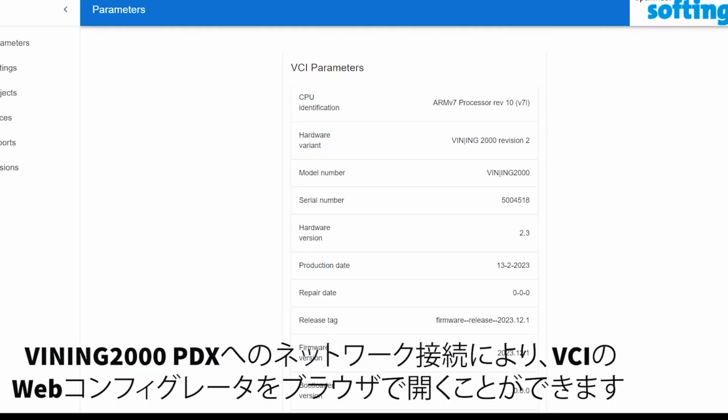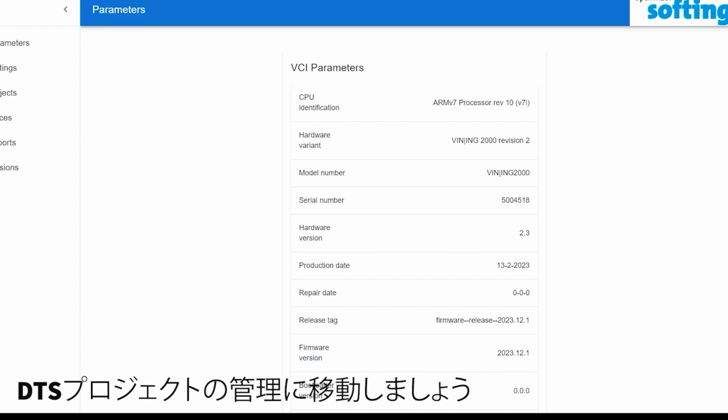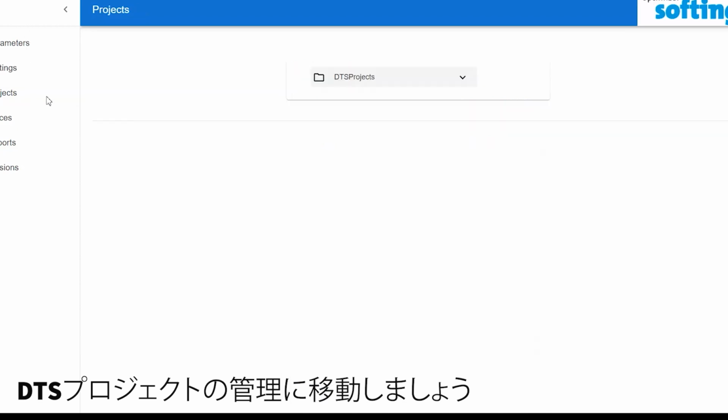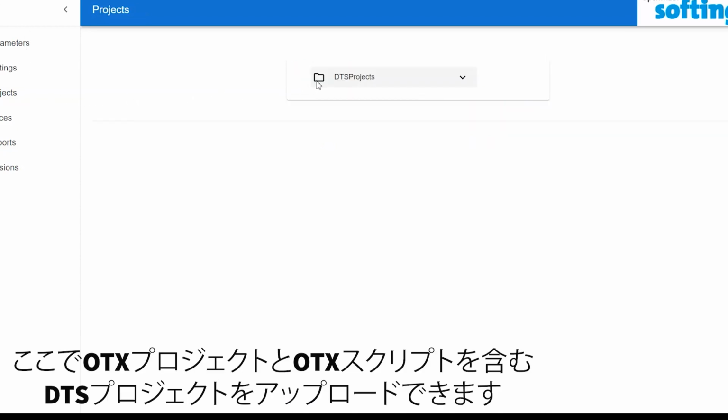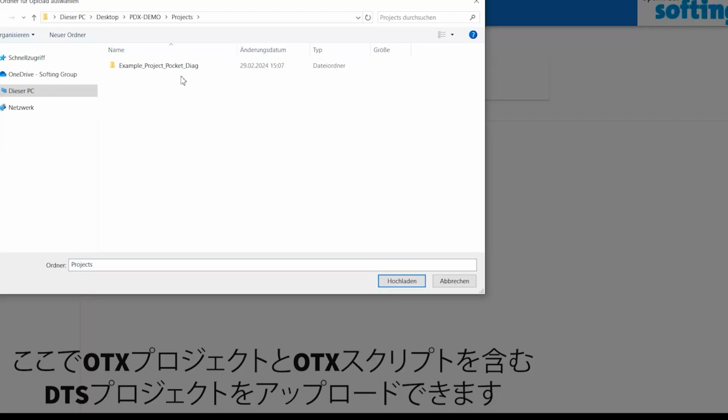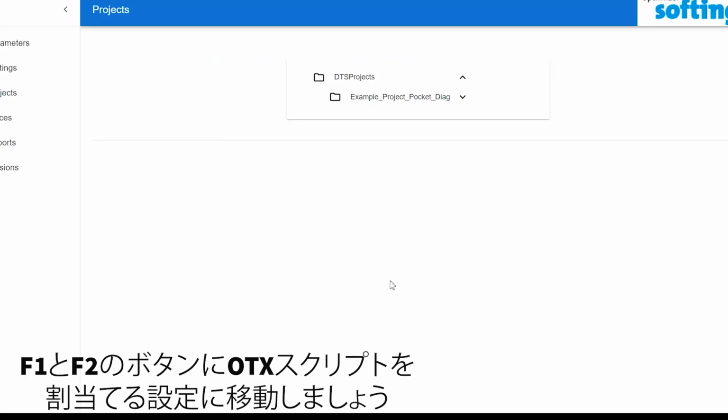Via a network connection to Winning 2000 PDX, we can open the VCI web configurator in the browser. Let's navigate to the administration of DTS projects. Here we can upload a DTS project that includes autarkic projects and autarkic scripts. Let's navigate to Settings, where we can assign autarkic scripts to the buttons F1 and F2.